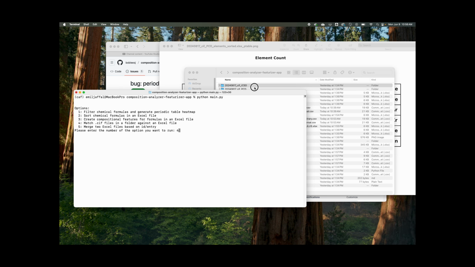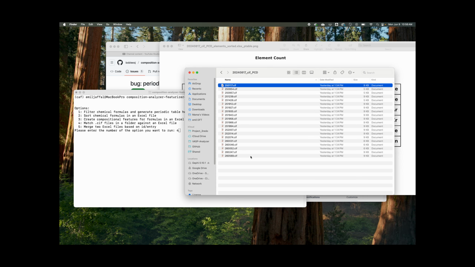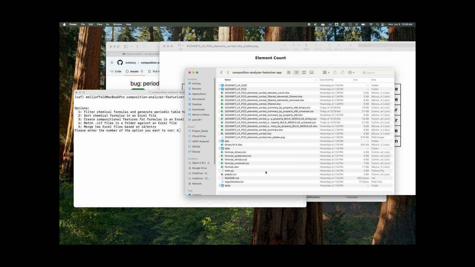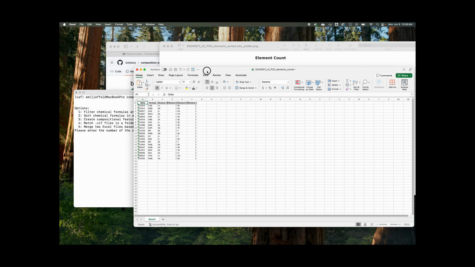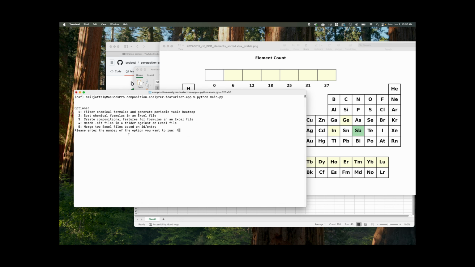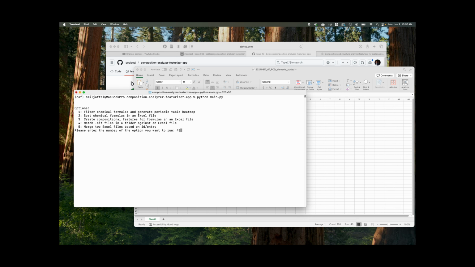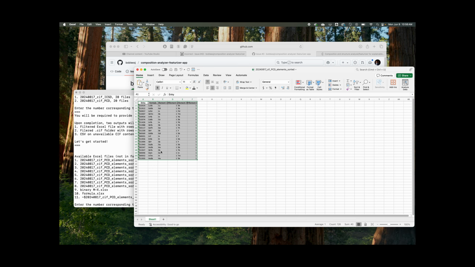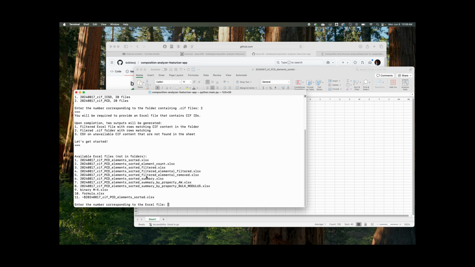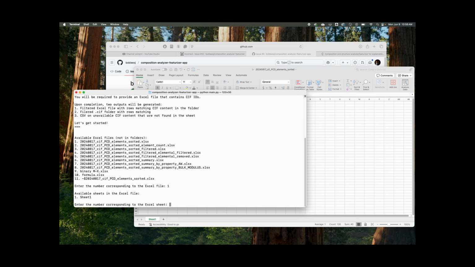So, for example, a PCD1 will have, I believe, 20 CIFs, right? And for example purposes, we could check this, or we could check this. It's likely, we have 20 and 20, there shouldn't be a problem. So we will select option 4, we'll do the PCD files, and this one will be PCD elements sorted. And that'll be number 1.